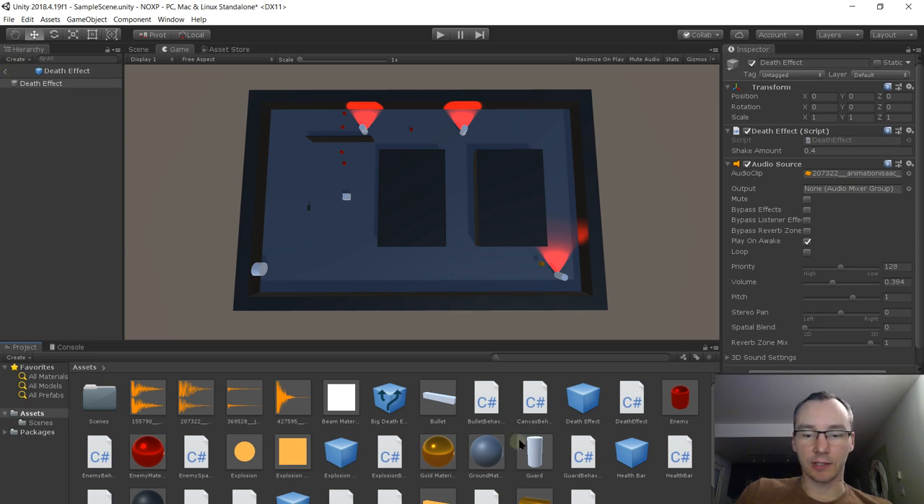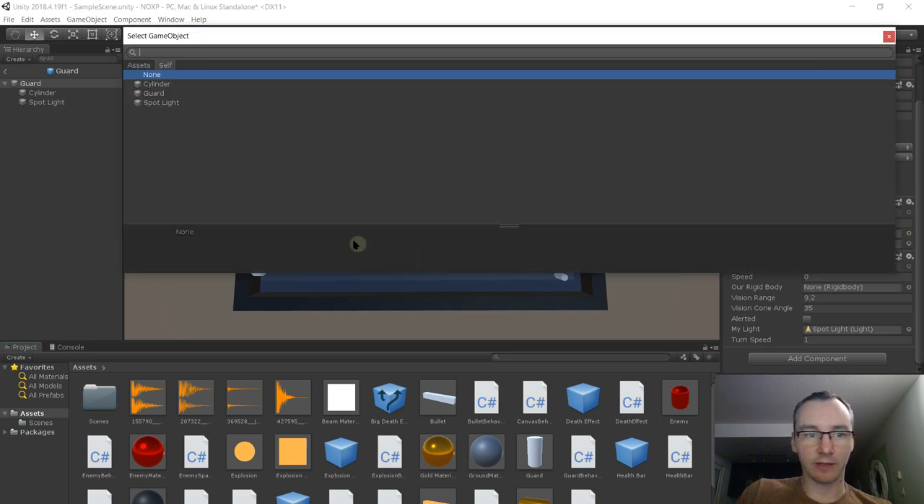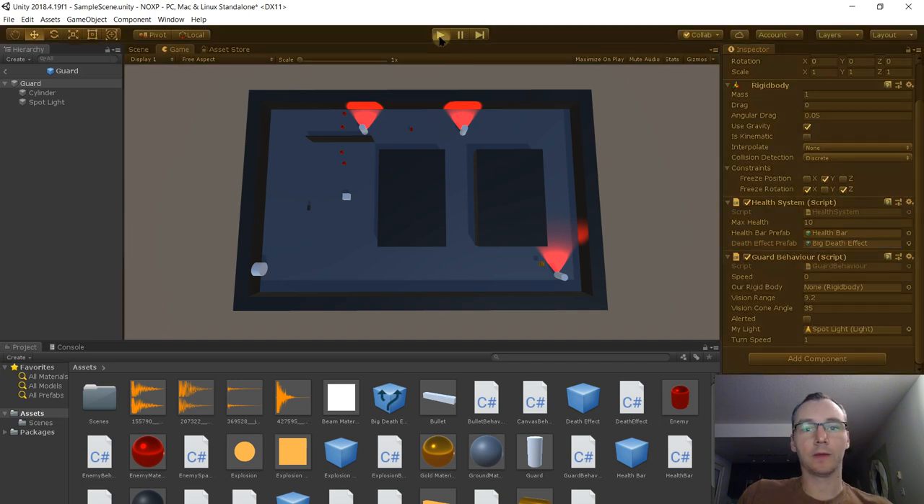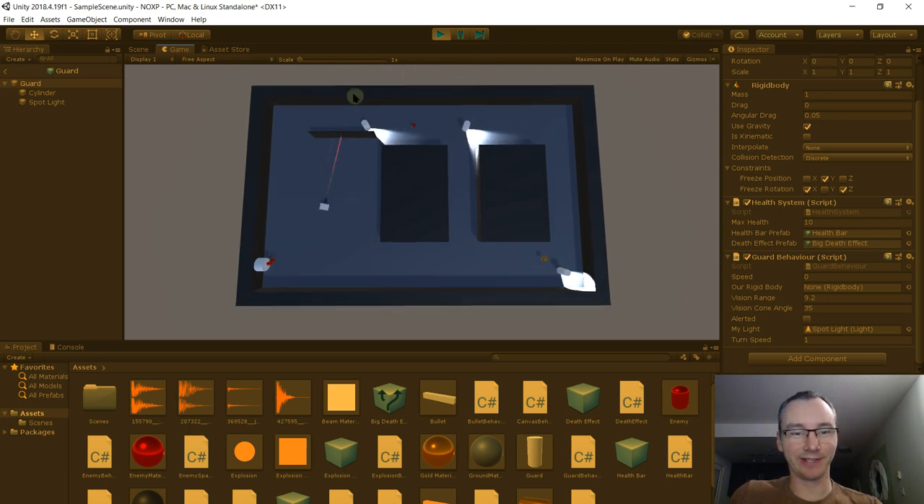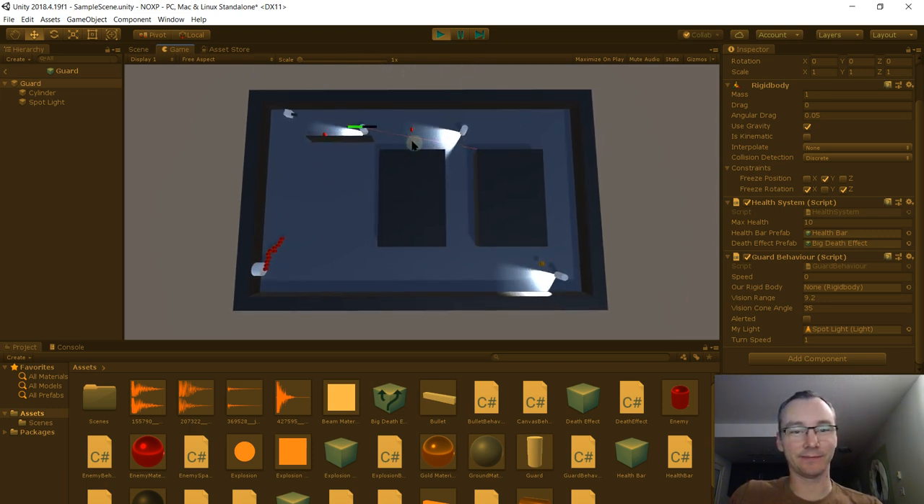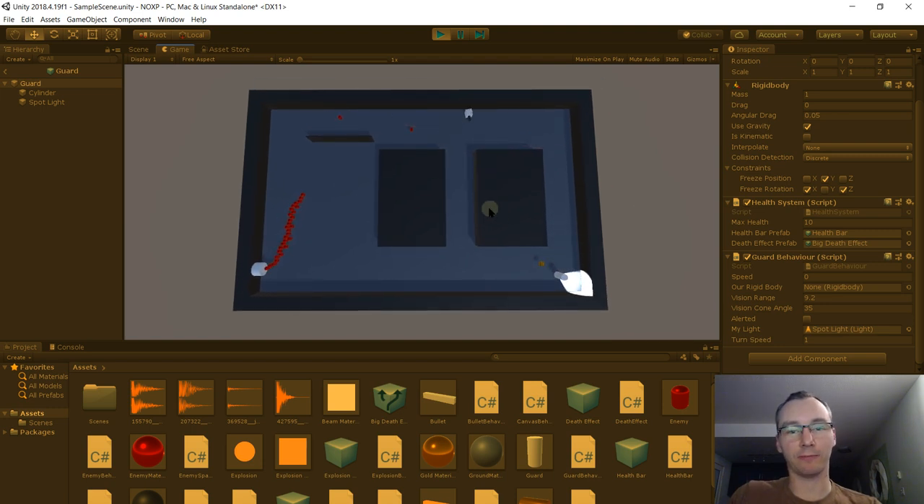And so let's actually do it. Let's hook it up. Guard, scroll down to their health system where it says death effect prefab. Let's choose an asset and let's choose big death effect. So now we should have two different death effects going on. I appreciate they're very minimal visual effects at the moment. In fact, they're not visual effects. That's a significant blast from one death.